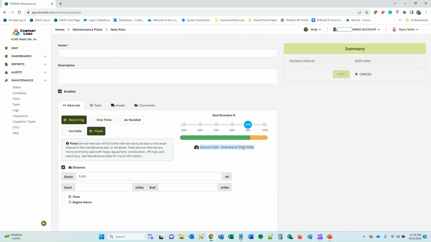Now, for a fixed interval, it has to be done on that fixed interval. So that means it has to be done at 5,000, at 10,000, at 15,000, and so on. If you did the maintenance a little bit early, say at 4,000 miles, the next one is still going to be due at 10,000 miles, even though you did it at 4,000.